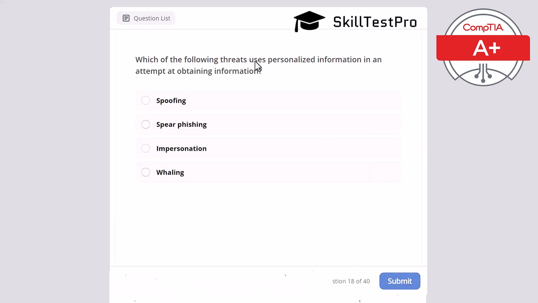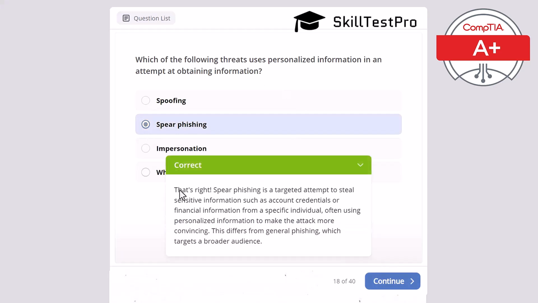Which of the following threats uses personalized information in an attempt at obtaining information? Spoofing, spear phishing, impersonation, or whaling? And here the correct answer is spear phishing. As spear phishing is a targeted attempt to steal sensitive information such as account credentials or financial information from a specific individual, often using personalized information to make the attack more convincing. This differs from general phishing, which targets a broader audience.